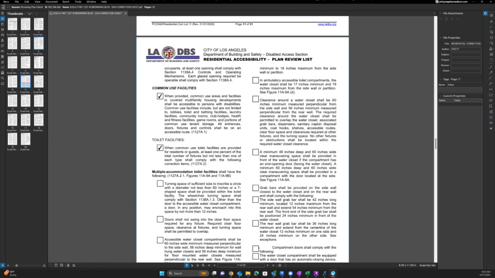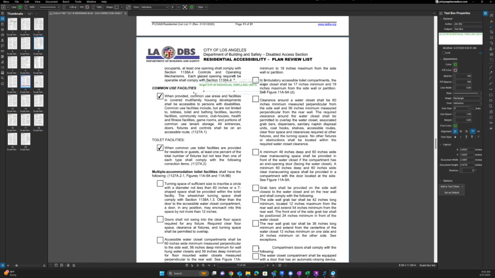More notes. Okay. No common use. No common use facilities.